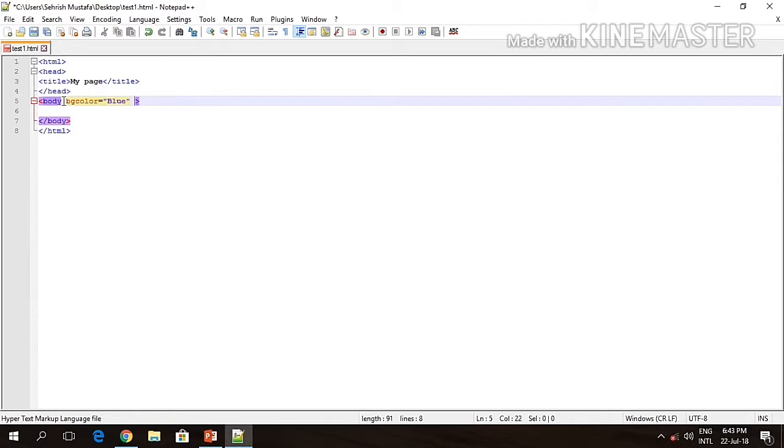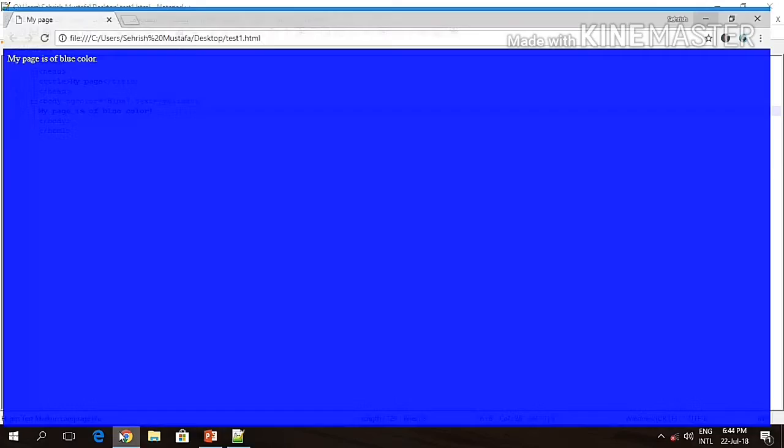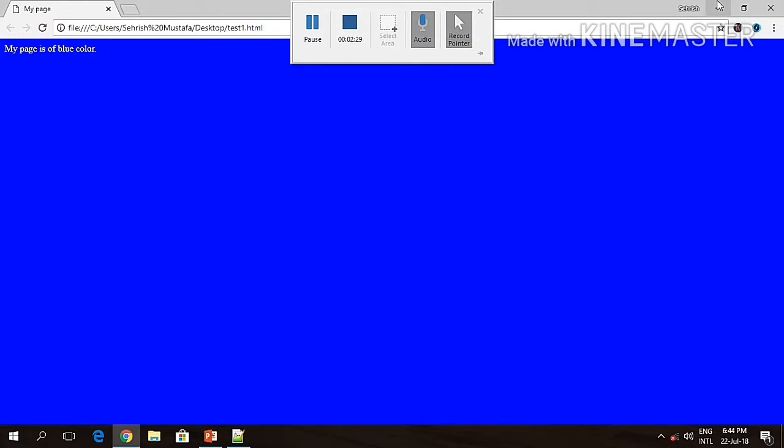Okay, now I'm going to use the second element of body tag, that is text equals to yellow. Now text attribute will give the color to your font. I am writing here, my page is of blue color. So here's the text. I am saving this. Now I am going to see it here. Here you can easily see the title of your web page, that is my page, the background of your web page, which is blue, and your font, which is appearing in the yellow color.